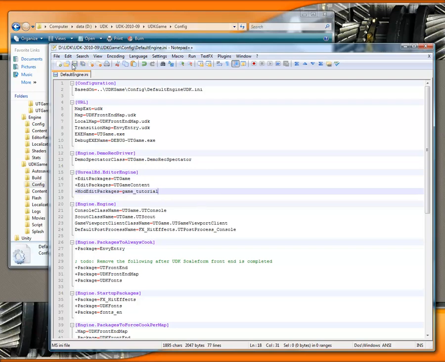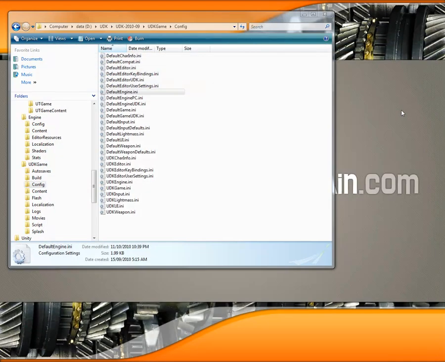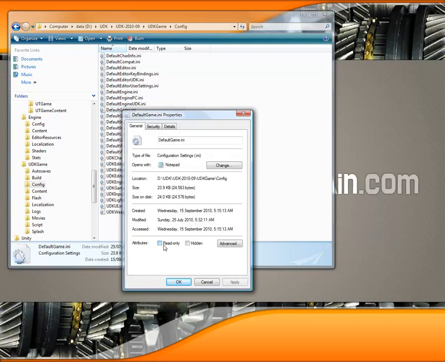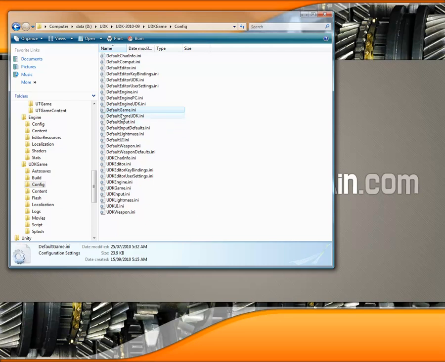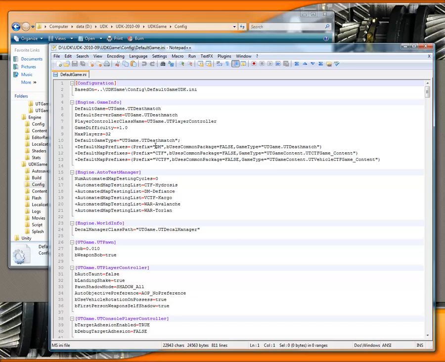So we can save that and check over here in my list of things. Yes, that looks like it's good. So we've saved that and we'll close that. The next file that we need to edit is defaultgame.ini. So I'll have a look here, defaultgame.ini. So I'll right click, properties, turn off the read only and go OK. And right click and go edit with Notepad++.